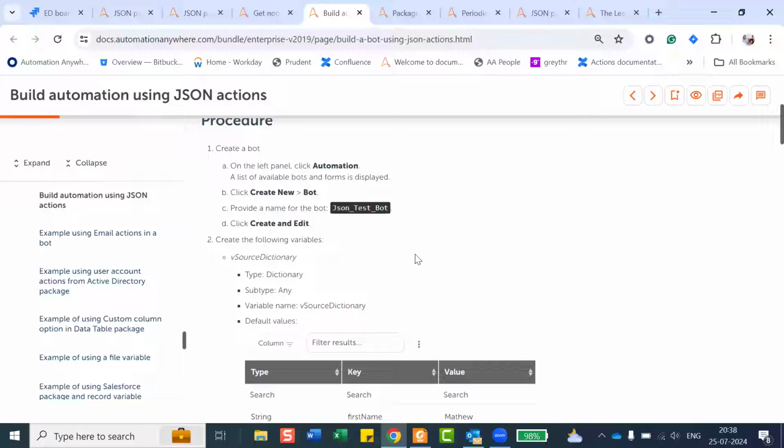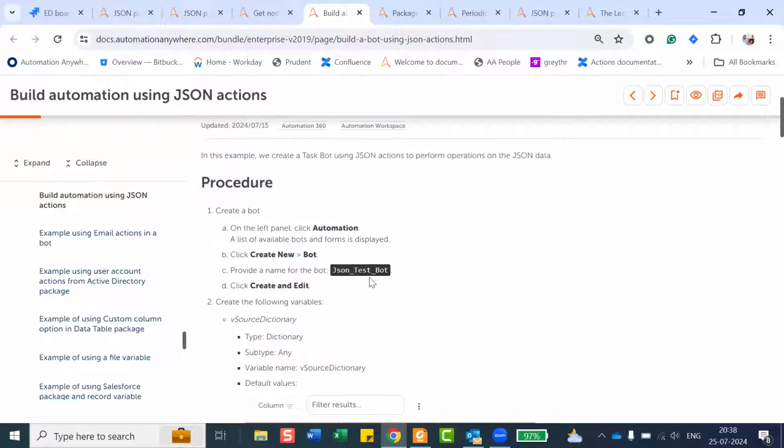So in short, these resources help you to leverage the automations effectively. I mean, basically, it helps you to demonstrate and build the automations effectively. So this is all about the JSON package documentation.